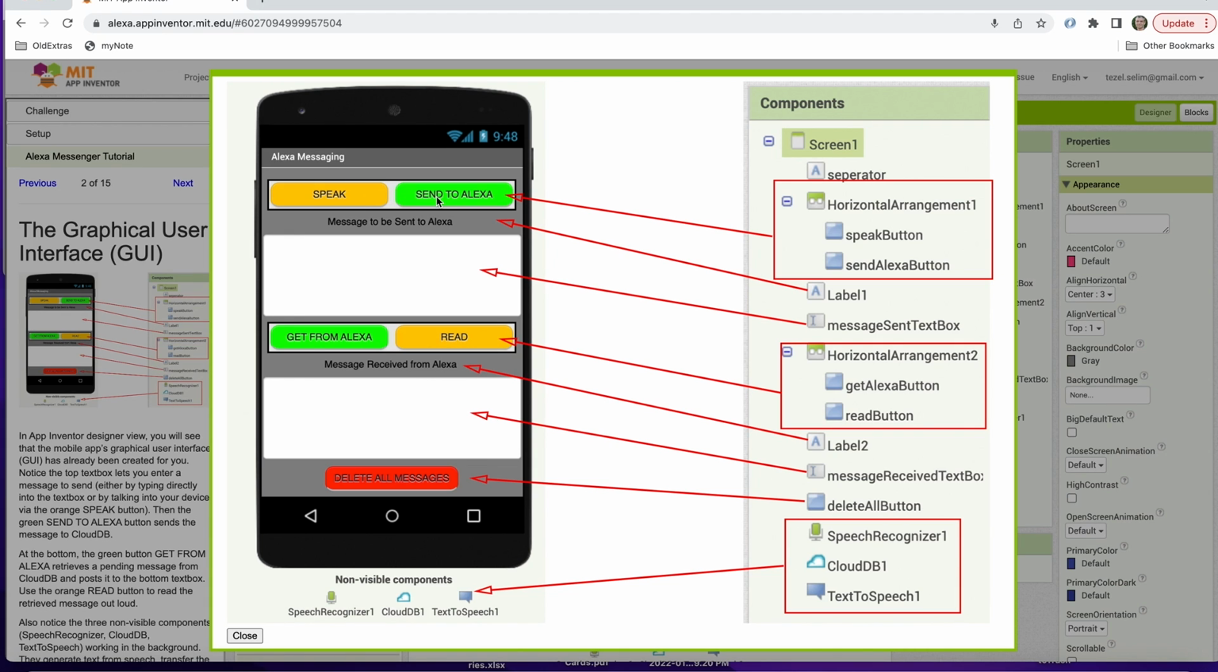What this achieves is that they allow the user of the app to speak their message into the app. Their message is going to be displayed in the text box that you see underneath. And then the green send to Alexa button allows the message in the text box to be sent to the cloud. So we're going to achieve that first.